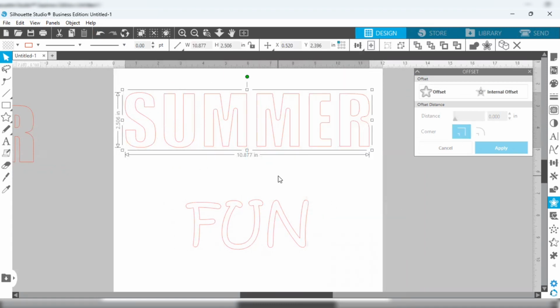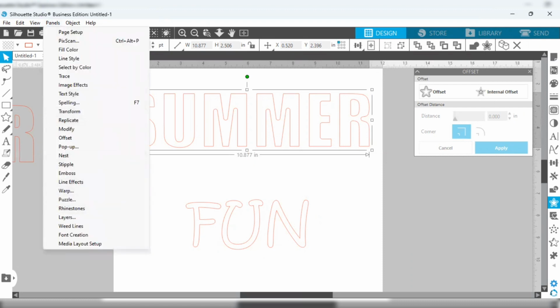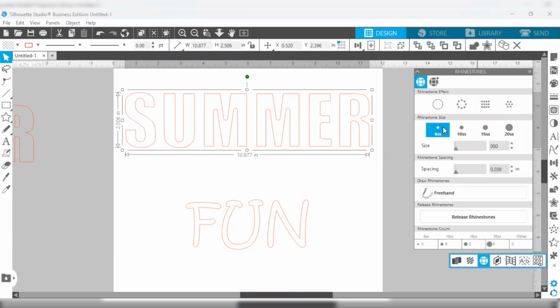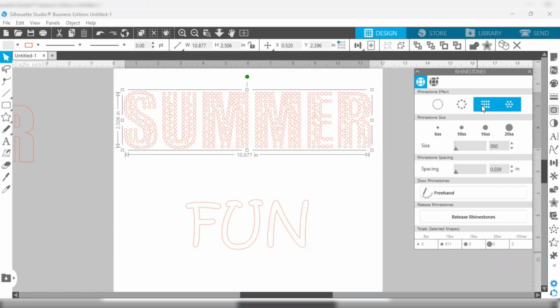So now I'm ready to work with the rhinestones. I'm going to click to open the rhinestone panel. You can access it through here on the top left or from the bottom. It opens the same. I'm going to be using either radial or this one. No, I don't like that one. I'm going to keep the radial. It feels better right now.